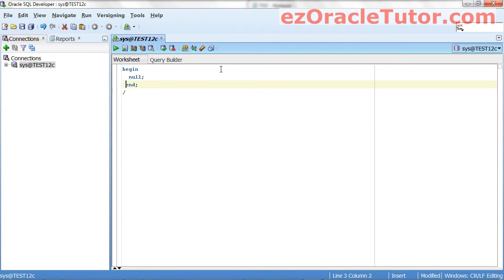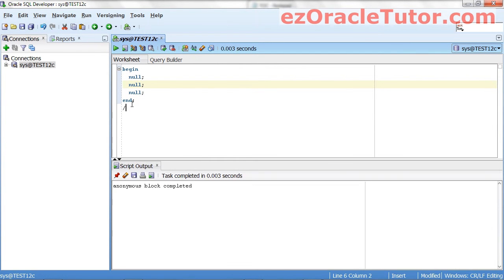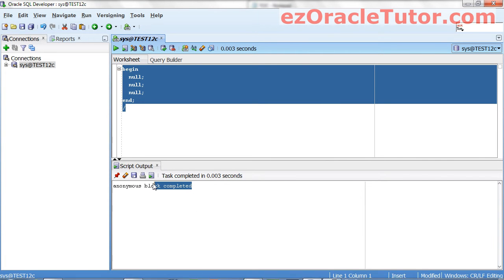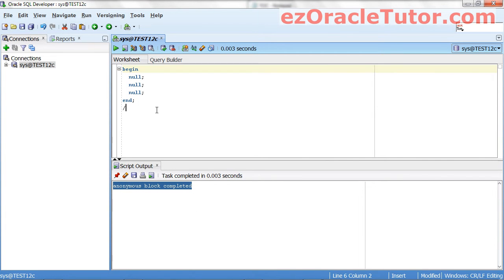Really what it's allowing me to do is to run a set or group of sequentially added commands, null, null, null, do nothing 3 times, within a single block of code. So it says one anonymous block completed.